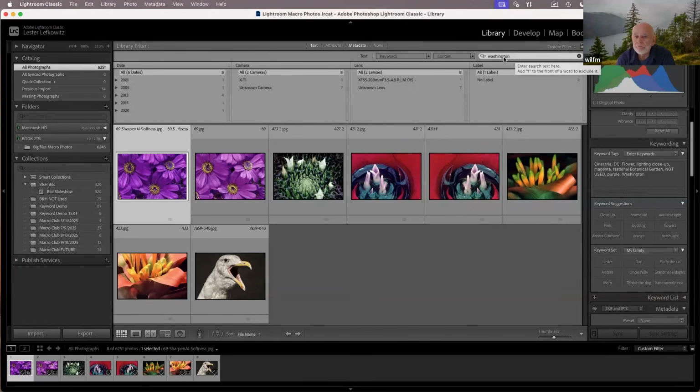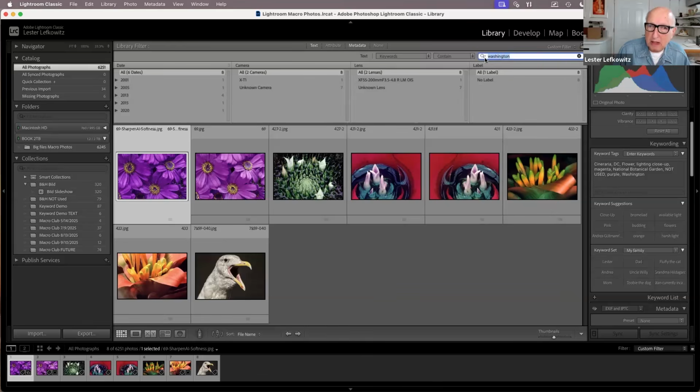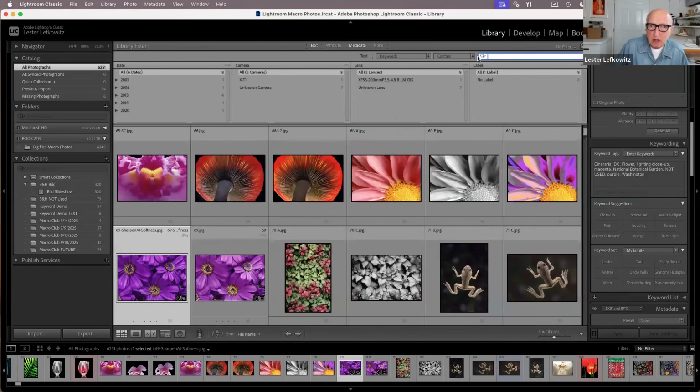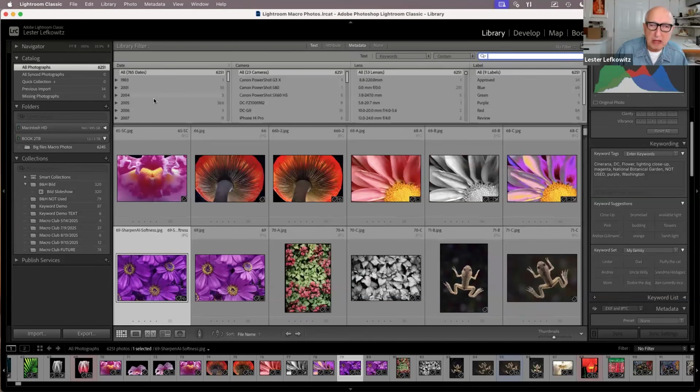Right, now the reason I have Washington is I've taken a lot of pictures in Washington, D.C., and also the state of Washington. But what I want to do is, in fact, get rid of this. All right, now it's showing me all the dates. So these are the things that can trip you up. So now it's showing me all the dates I've ever taken a picture.